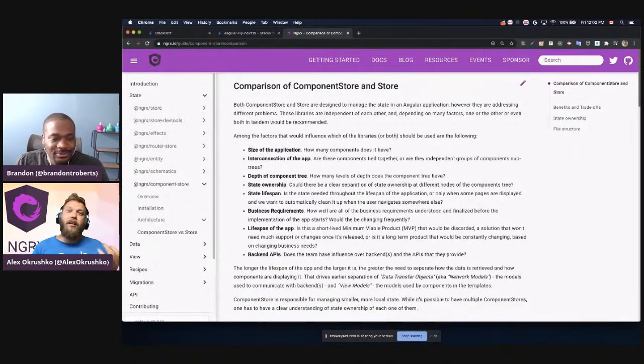Yeah. So the size of the application is one of the factors. The other one is how interconnected the app is, right? How many components are talking to each other? How many of them are sharing some of the state between them? Or it could be just a tree of subcomponents that are very separated from the rest of the application. So again, this is one of the factors that could go into the decision.